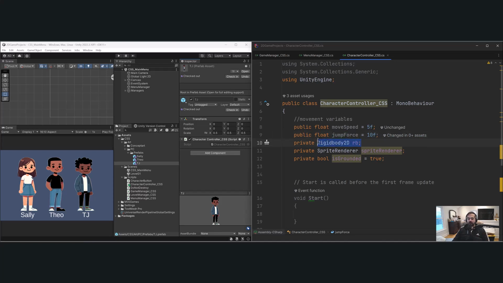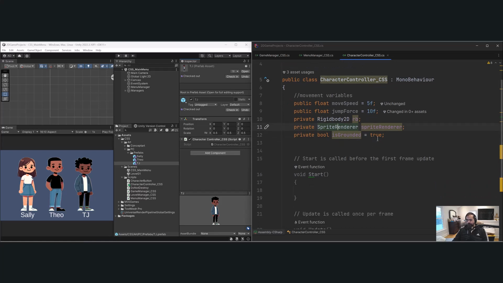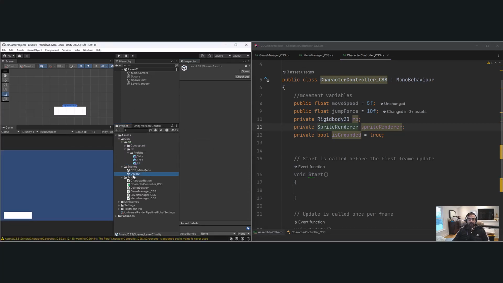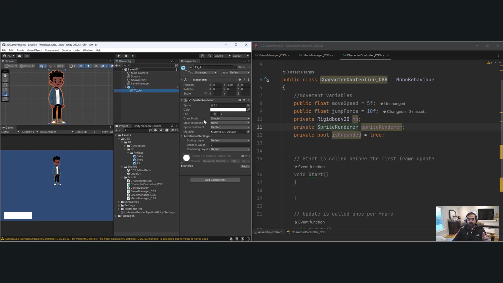This rigid body 2D here is going to be used to control physics. Now the sprite renderer here, I'm going to be using because if we look back at our character here, let me go ahead and go to level 1. And let me drag in TJ, for instance. He has this sprite renderer on here. And in the last tutorial, what I did is I used code to flip the character. But what I want to do is I'm just really going to select this flip X and just flip it. So that's what I'm going to use the sprite renderer for.